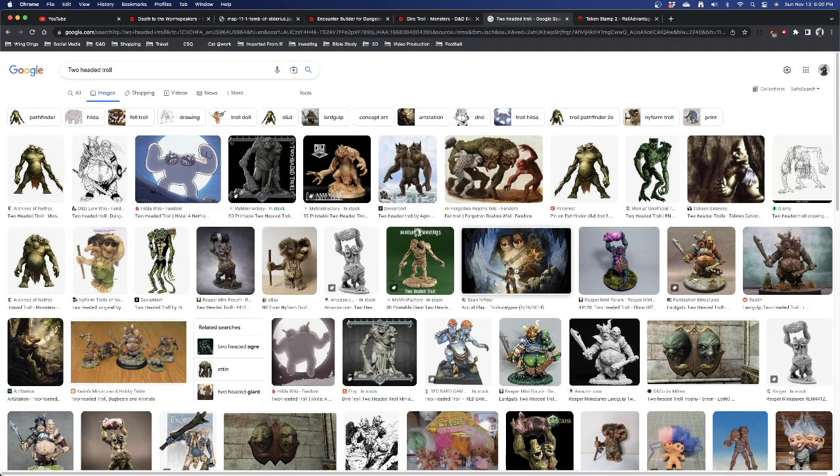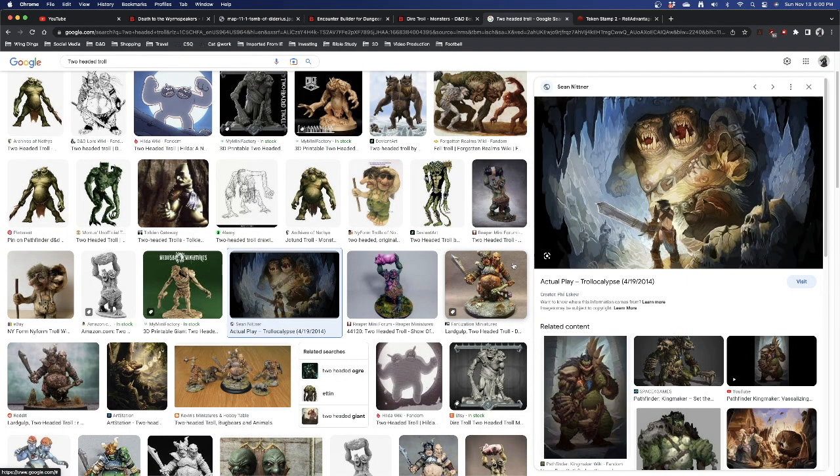That's pretty specific. And I go through here, and I was initially going to pick that one up in the left-hand corner, but I saw this one. I believe this is a Pathfinder image, and I liked it, so I decided that is the image I wanted. Now, I just saved this.